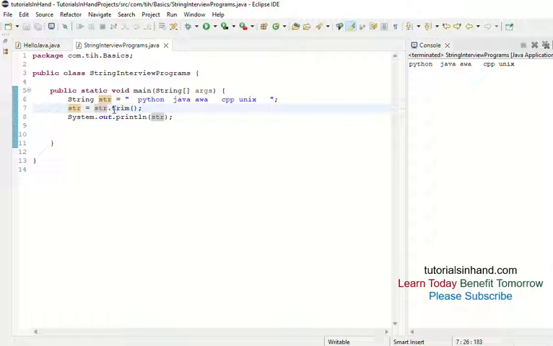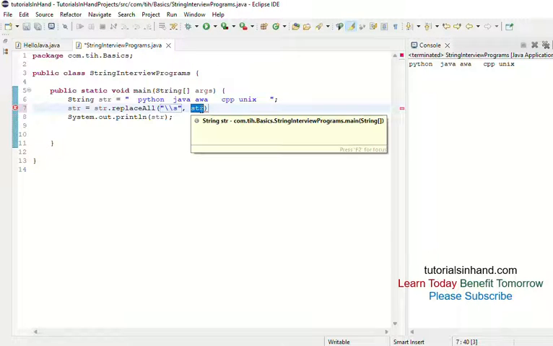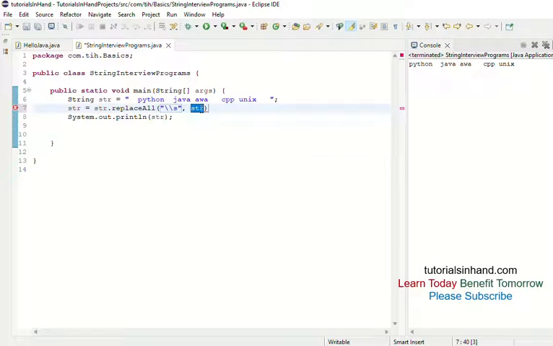So in that case, you can simply use str.replace. So replace all, and what do you want to replace? You want to replace the white spaces, that means a single space. And what do you want to replace it with? You want to replace this with nothing, or they may say, okay, replace this with a comma or hyphen. So in this case, I'm going to replace this with a hyphen. Now if you run this, you will get all the white spaces replaced with hyphens, right?